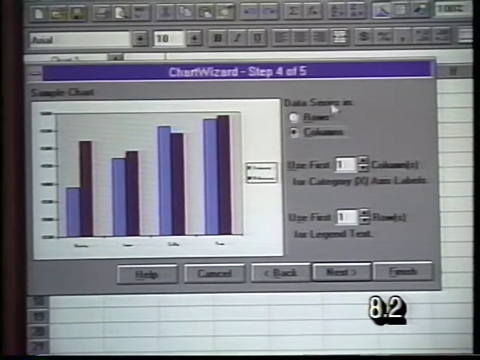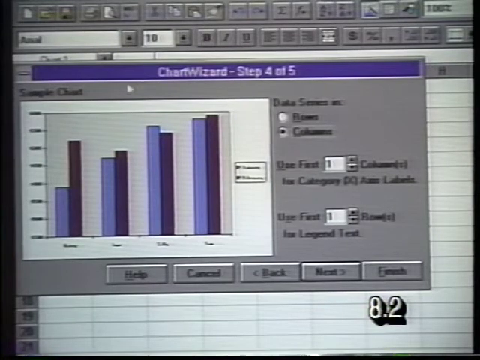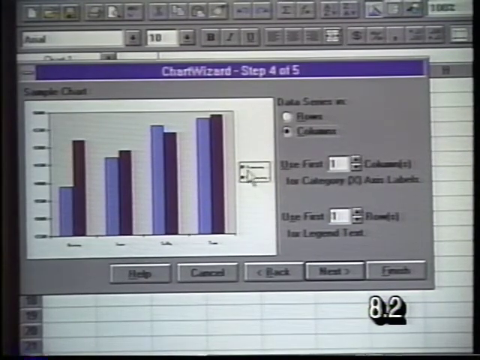The first choice here is Data Series In. I think of a data series as what would be a line on a graph. In this case, each line would represent a month. There'd be a line for January and a line for February if this were a line chart.